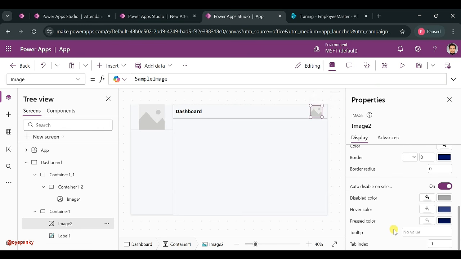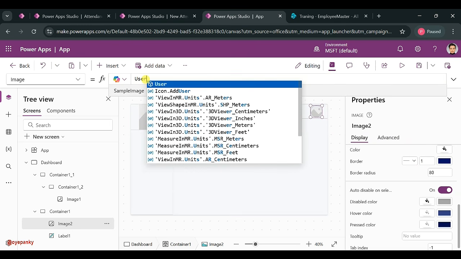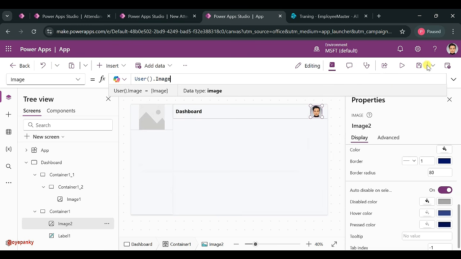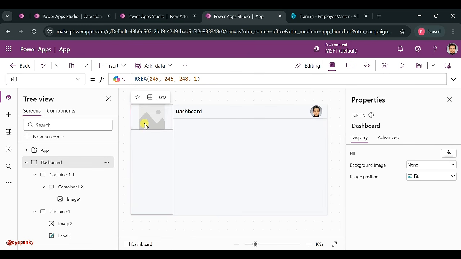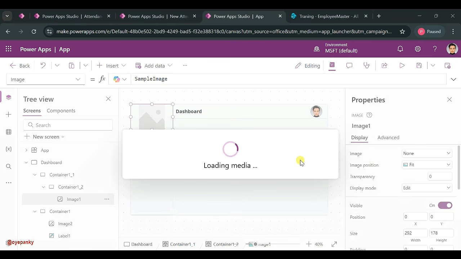Now you need to select the border radius according to your height and width. Our height is 80 and width is also 80, so I need to put 80 here as well. So it is now in a round shape, and here you can choose a one border. Now here you need to use the user photo. Basically just select user.image. So now the login user image is showing here. And here I need to select the logo, so I need to go to the image property and upload it here. Now the image is uploaded.